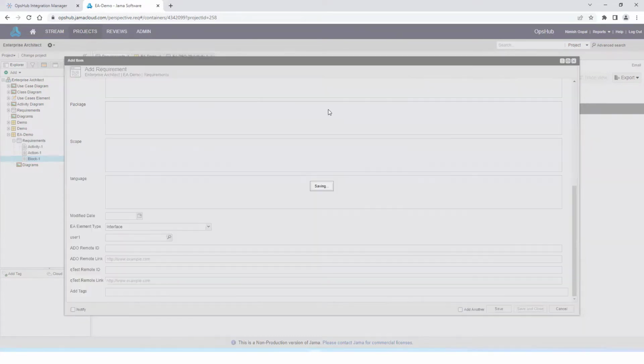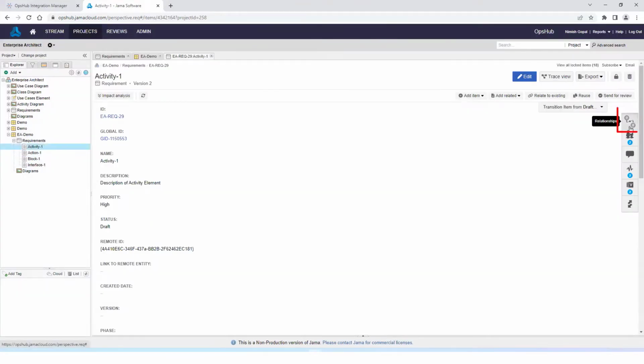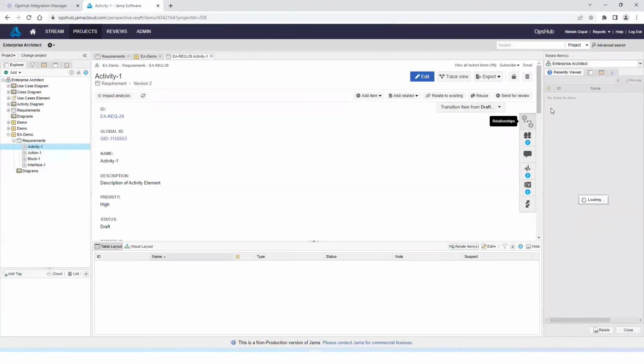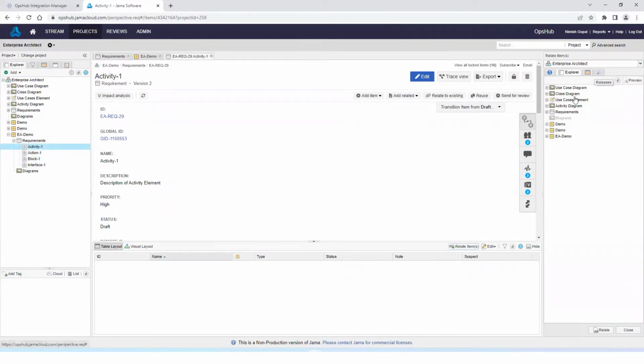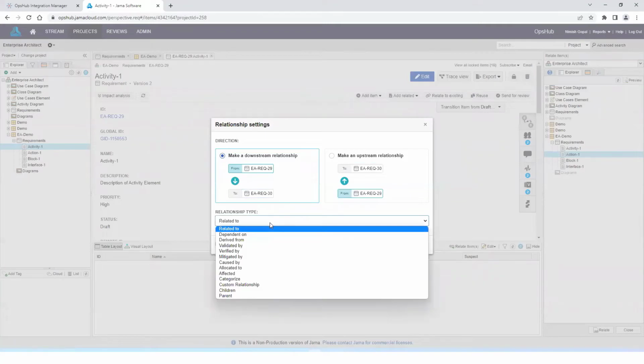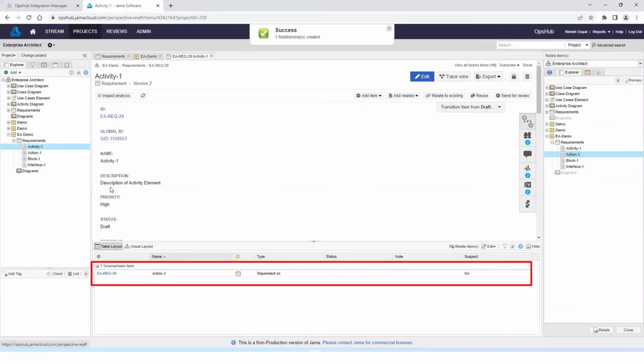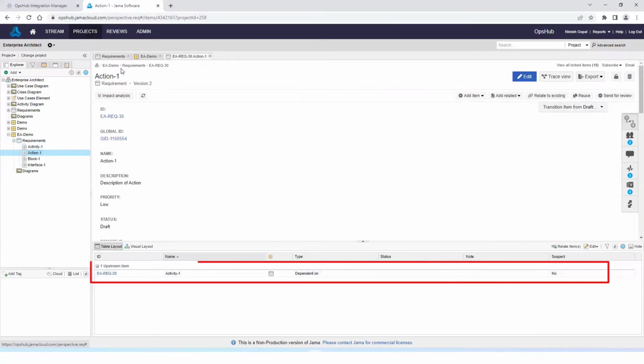Once the requirements are created in Jama, we can establish a linkage between any requirement from Jama and the same will synchronize back to EA. To do so, the product manager relates the activity with the action, chooses the relationship type, and saves it to create the relation. The relationship has been successfully created in Jama. We can see that the activity has a downstream item, which is the action. Similarly, action has an upstream item, which is the activity.